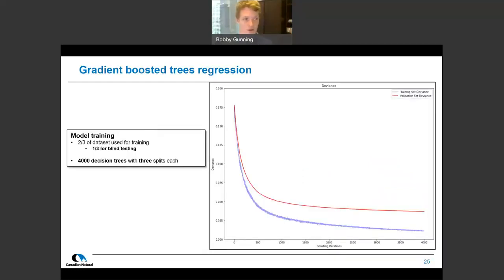So I use 2/3 of the data set for training and then 1/3 for testing, and then 4,000 decision trees, each with 3 splits, and then apply 4,000 iterations of boosting. And you can see on the plot that as we increase our iterations of boosting, we reduce the error of both the training set in blue and the validation set in red. And what I'd like to see is that that validation set converges and remains flat. If it starts to increase, that means that we're overtraining. In this case, we're not overtraining, which is a good sign.